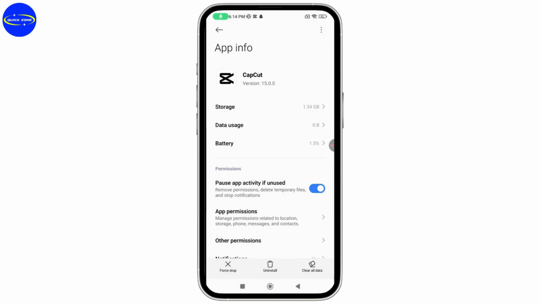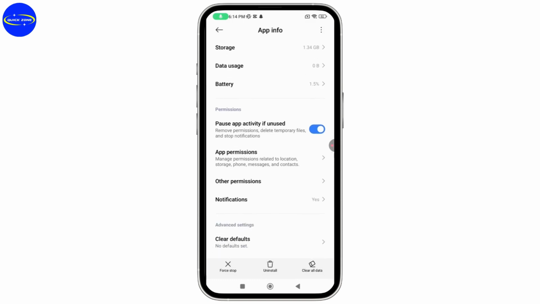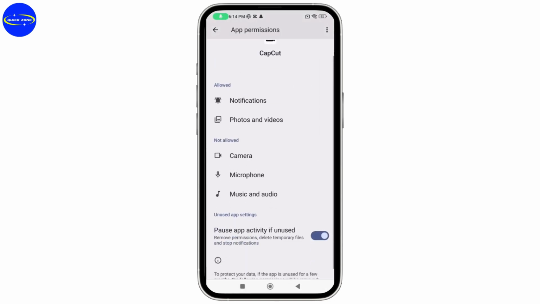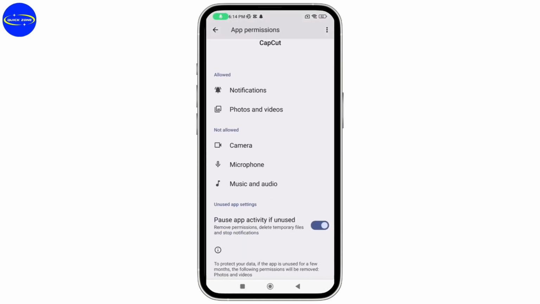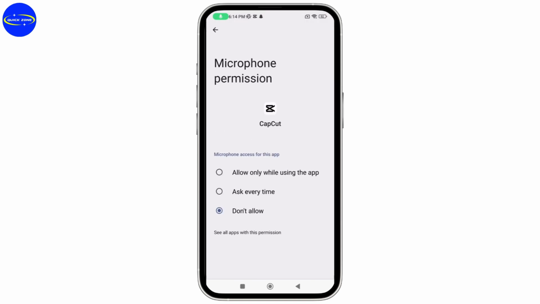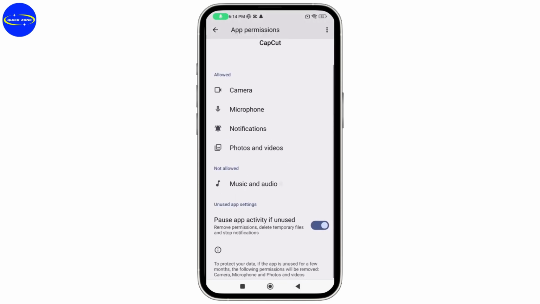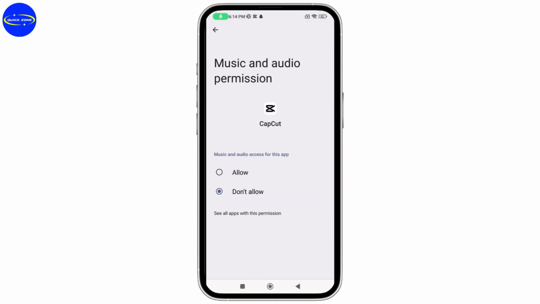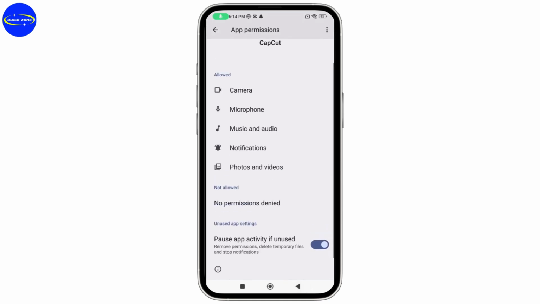If this doesn't fix your problem, then the next thing you need to do is scroll down, go to Permissions, go to App permissions, and make sure that you allowed all of the permissions like microphone, music and audio, camera, photos and videos, and notification. Tap on Allow while using the application, and after selecting Allow, your problem might be fixed. Allow all of the permissions, and that's it.